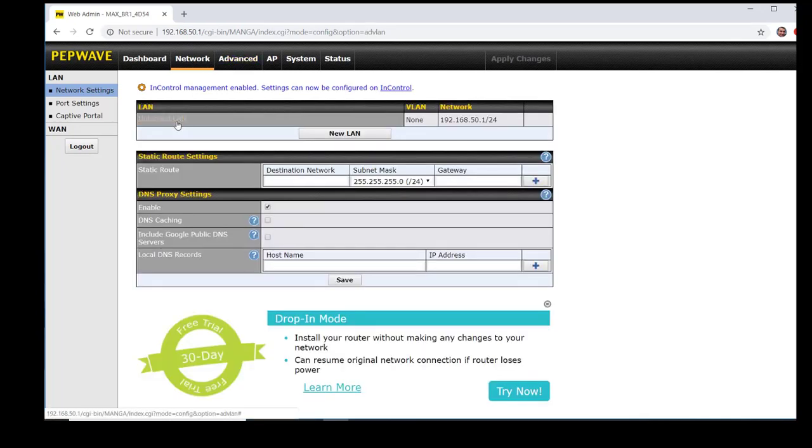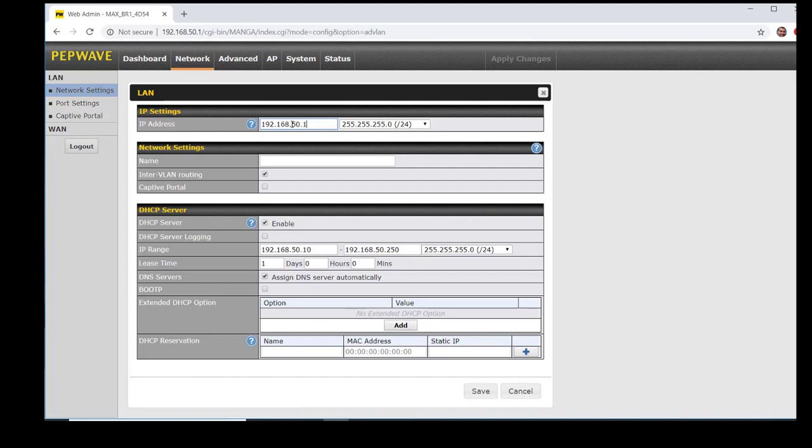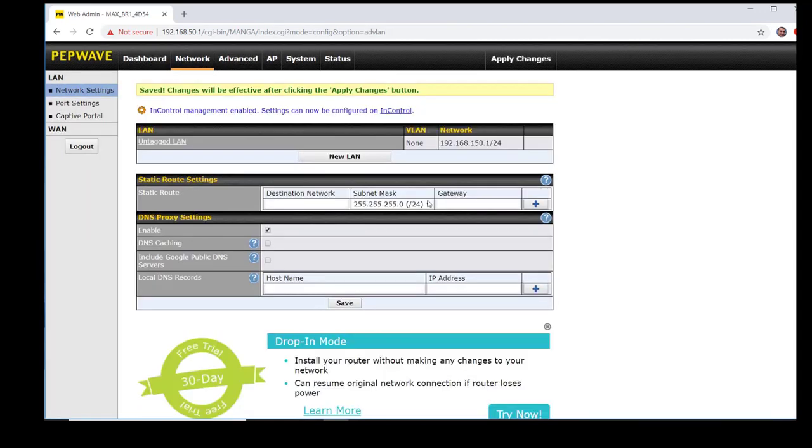So first of all, let's change the default LAN address. I'm just going to change that to 192.168.150.1 and save the settings. Now you notice at the moment I'm not actually going to apply any of these changes. I'm going to do that at the very end, all in one go.